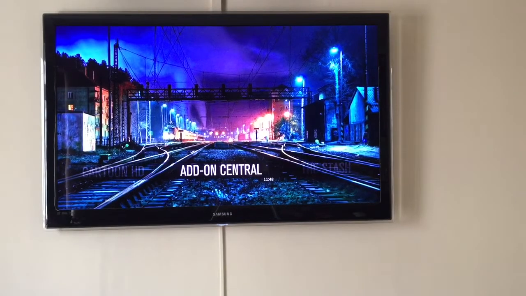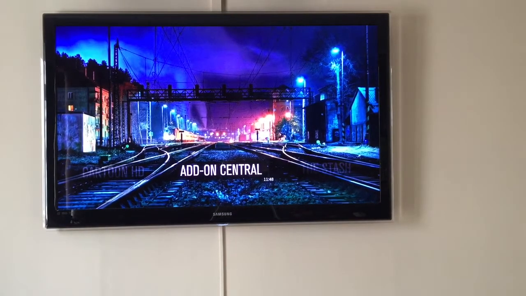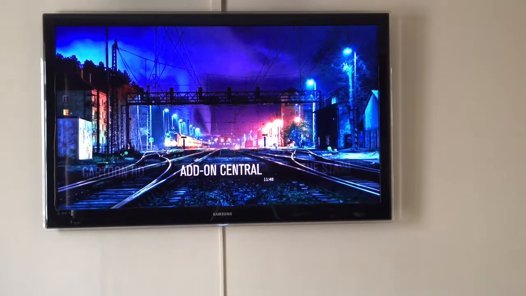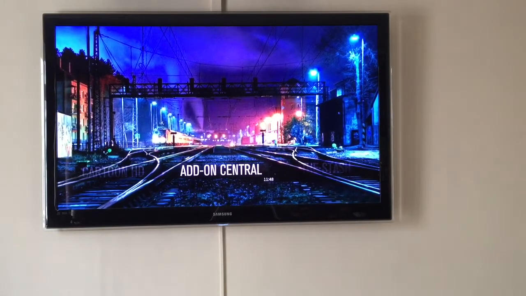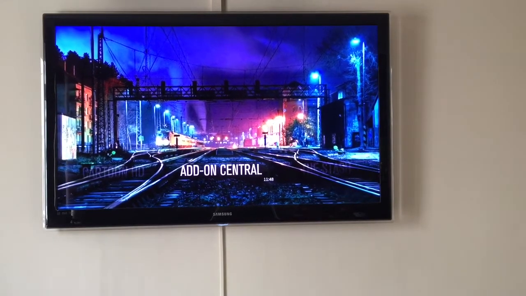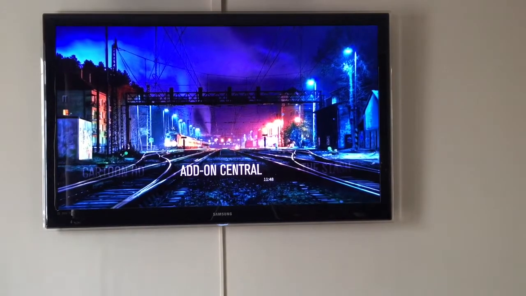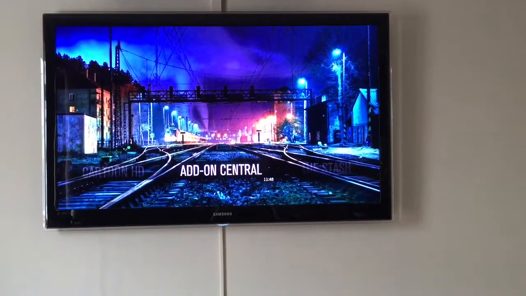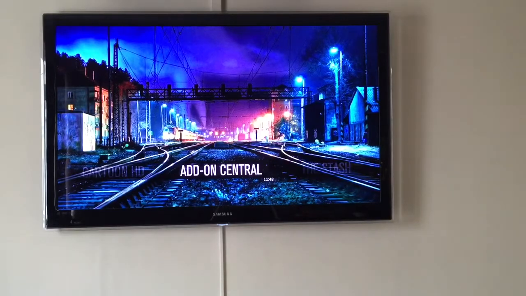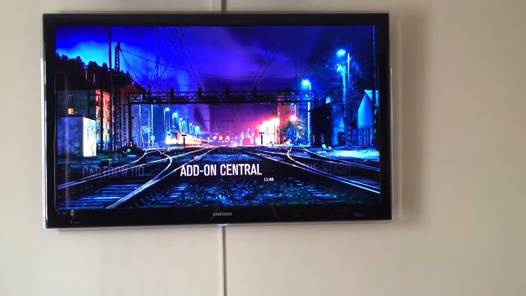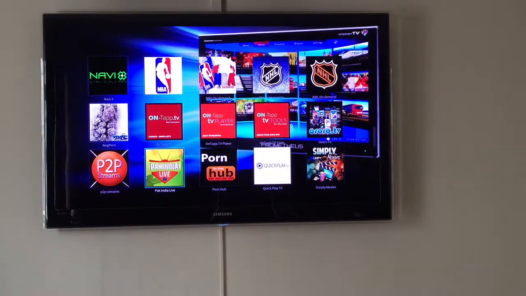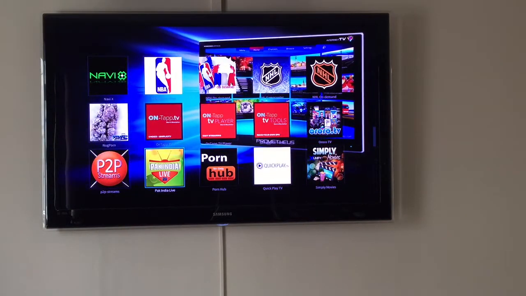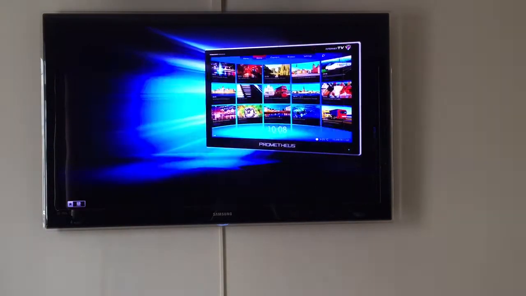What's up, guys? In today's video on the Prometheus, I'm going to talk about one of the add-ons I came across only last night. As some of you are aware and some of you are not aware, Prometheus actually comes fully loaded with add-ons. So I found this last night, so I thought it would be cool to show you guys. So on the main menu, if you go to Add-on Central, and you want to scroll down until you see Pack India Live, and select it.